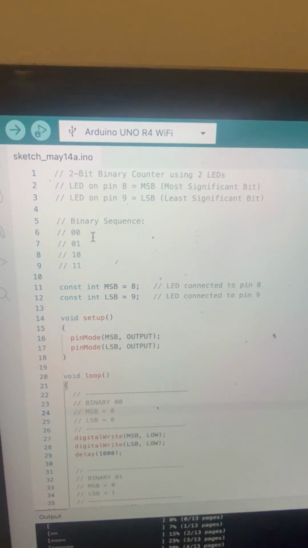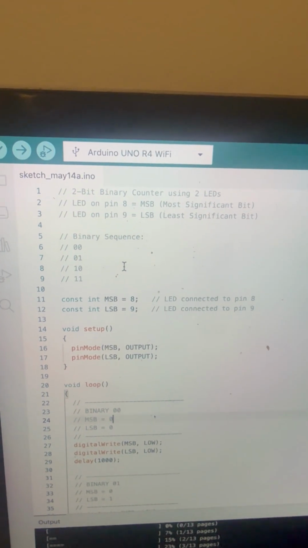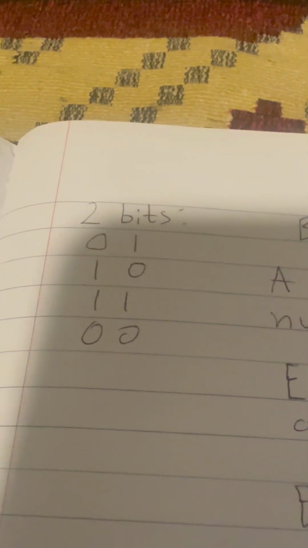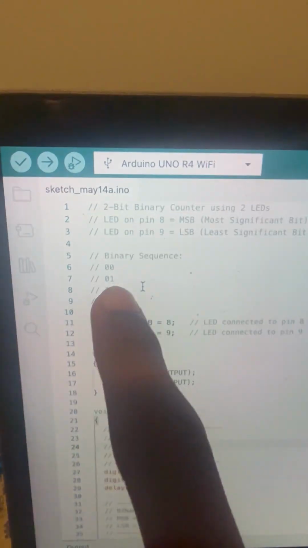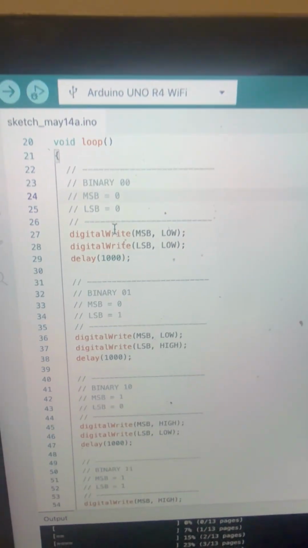So the order we're going in is 00, 01, 10, 11, which is the binary sequence. So you have to go in this order. Over here, I didn't put it in the order, but I made a mistake in that. But you always have to go in this order. Remember that.